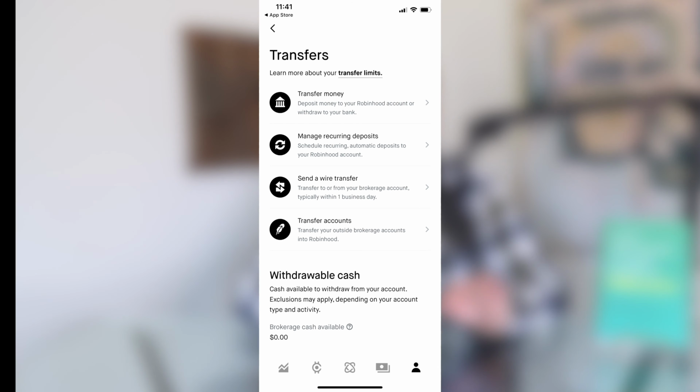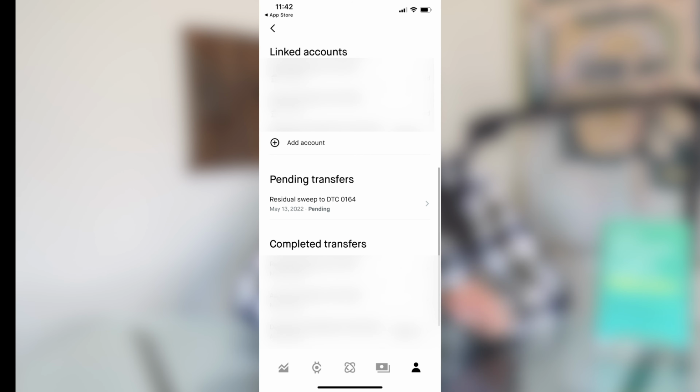On this screen here you have the option to transfer money, manage recurring deposits, send a wire transfer, transfer accounts, and also see available withdrawable cash. But what you're going to want to do from here is scroll down and you'll see the option here for your linked accounts, and this is going to have the option to add a new bank account. You're going to go ahead and click on that button.